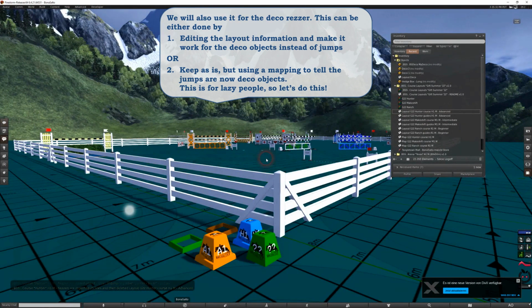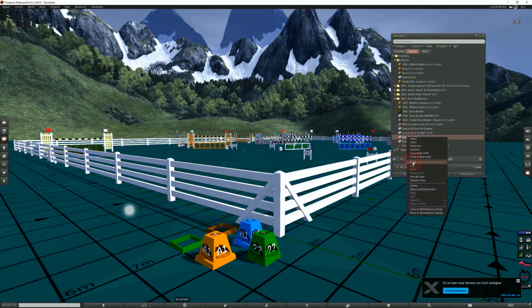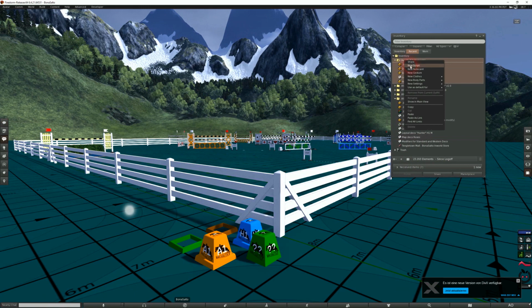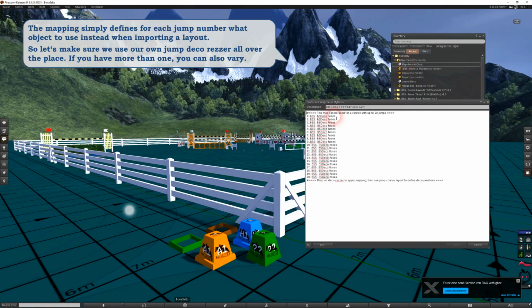This can be either done by 1. Editing the layout information and make it work for the decoration objects instead of jumps. Or 2. Keep as is, but using a mapping to tell the jumps are now decoration objects. This is for lazy people, so let's do this. The mapping simply defines for each jump number what object to use instead when importing a layout. So let's make sure we use our own jump decoration rezzer all over the place.